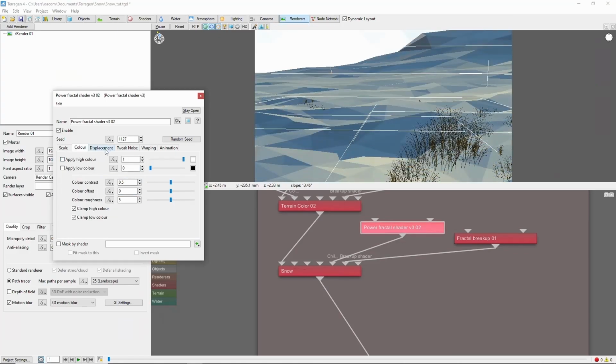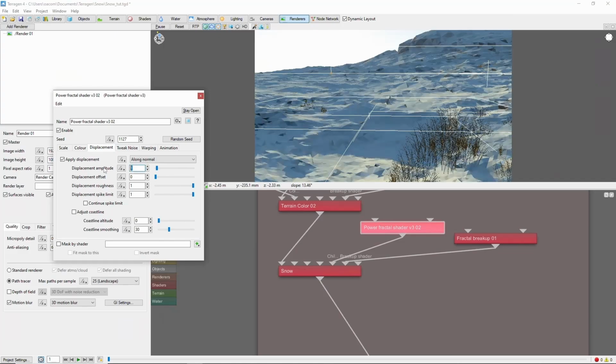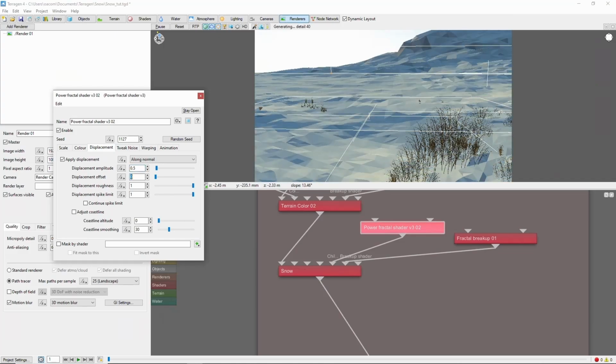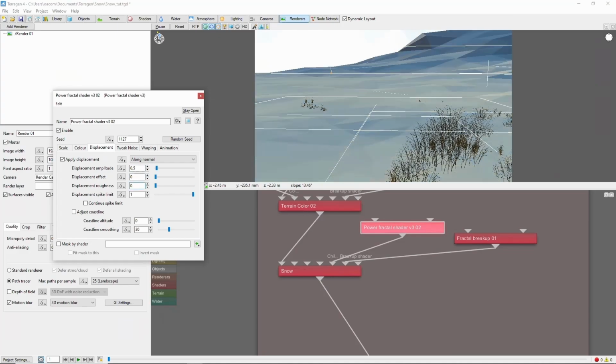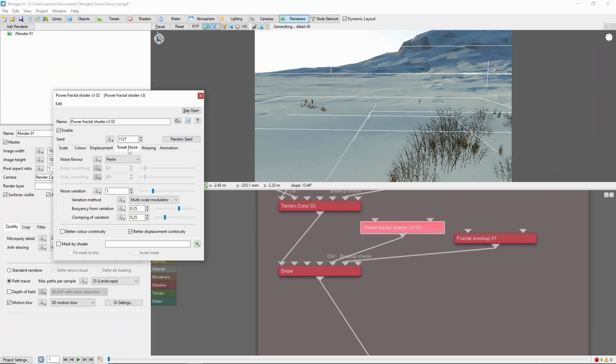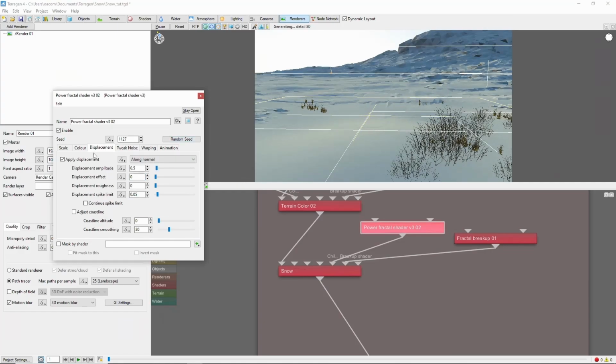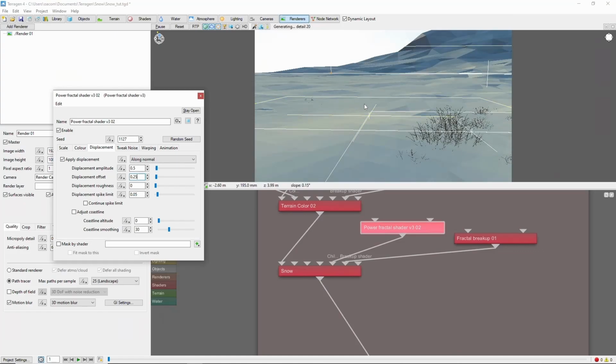Turn off the color, and in displacement, let's set the amplitude to 0.5, the roughness to 0, and a spike limit of 0.05. In the Tweak Noise tab, set the noise flavor to Perlin Billows, and set the gully smoothing to 1. This should give us some low, soft waves. We'll also set the displacement offset to 0.25, which will add a little bulk to our snow.